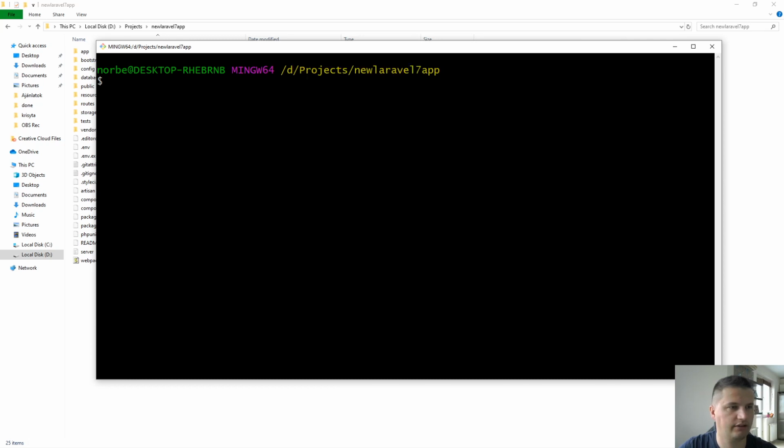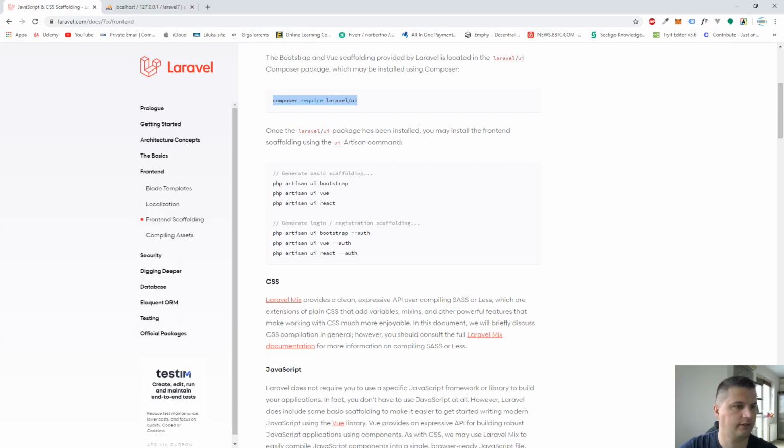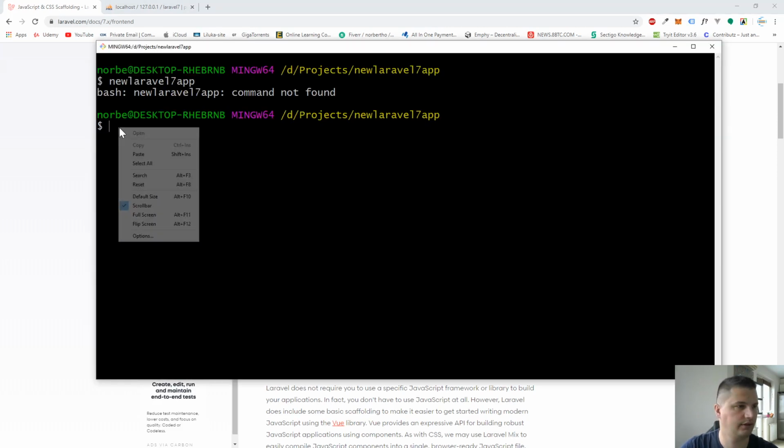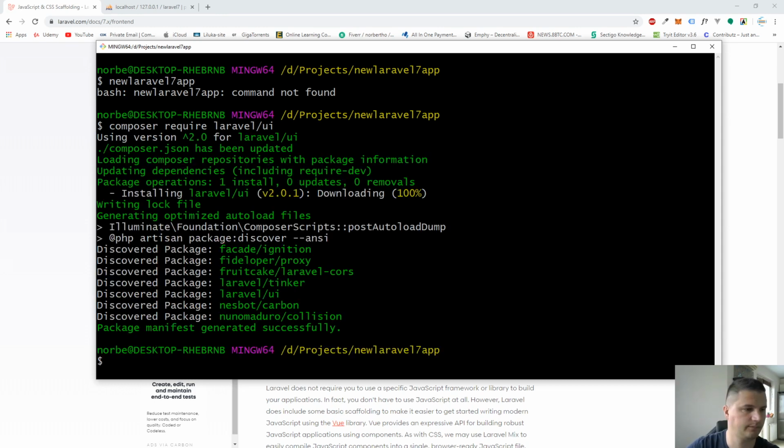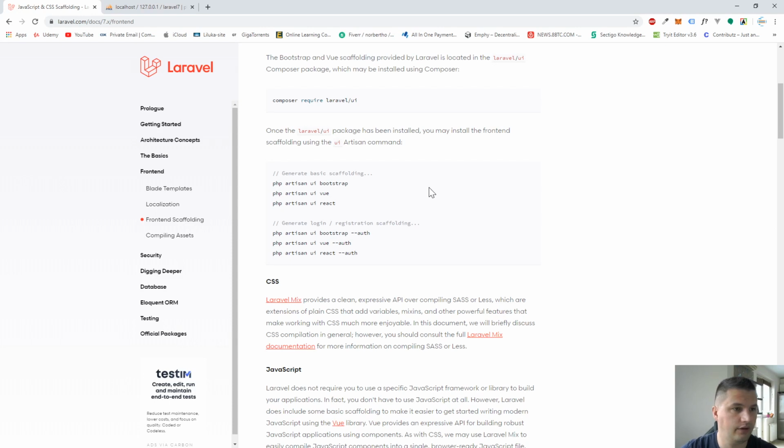Okay, so we are inside the new Laravel 7 app folder now, and let's just copy this command, paste it here and press enter, and it will install our Laravel UI package. Okay, that's done. So let's continue on the Laravel homepage on laravel.com.